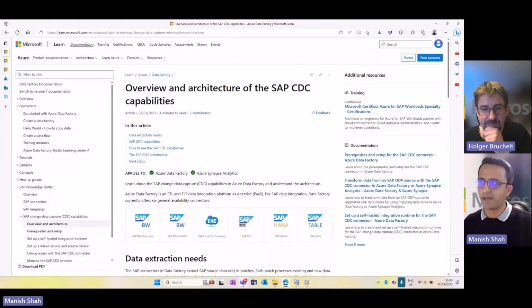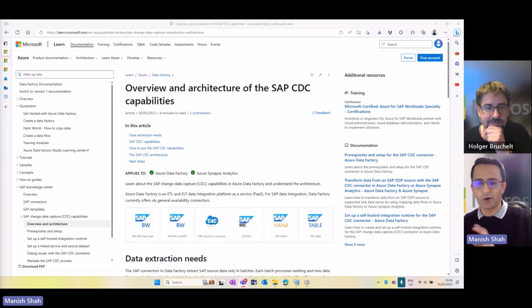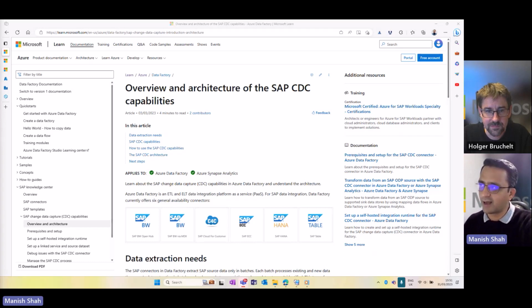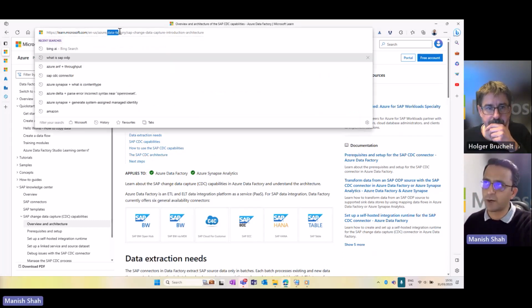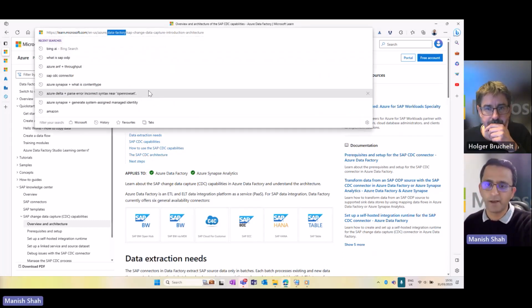So perfect. I thought it might be a good idea because, as you rightly said, we have got a lot of interest in the SAP data, and a lot of new tooling that has come up on the Microsoft side. There's a ton of stuff. There's not just the new SAP CDC Connector, but the documentation, the accelerator, and all of that. So I thought we should start with a high-level view as to where you find the documentation, where you start on your journey. So the first stop is in Data Factory itself.